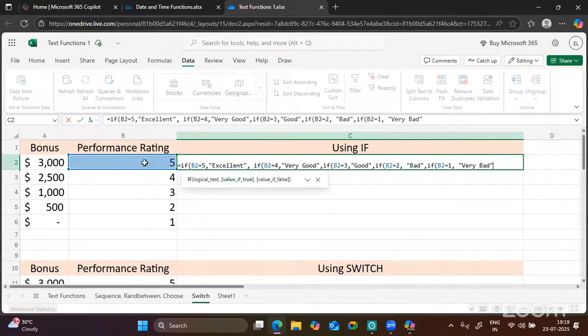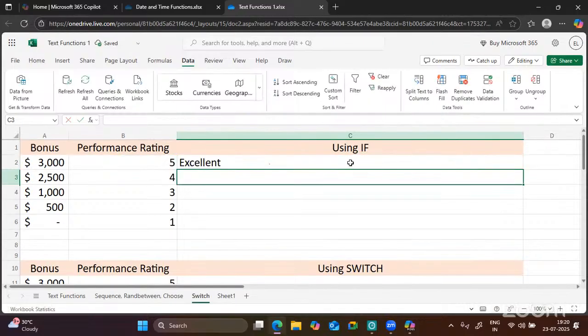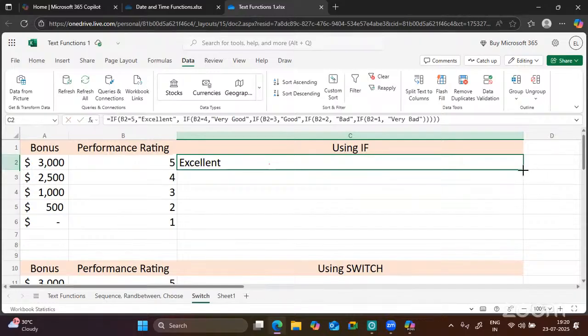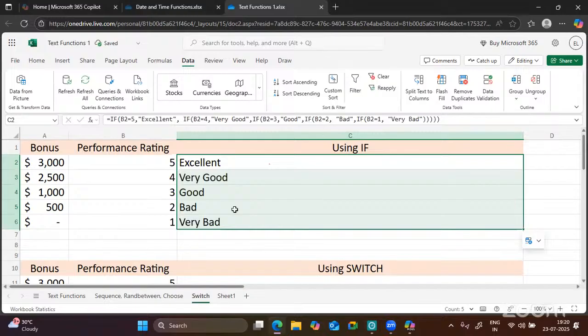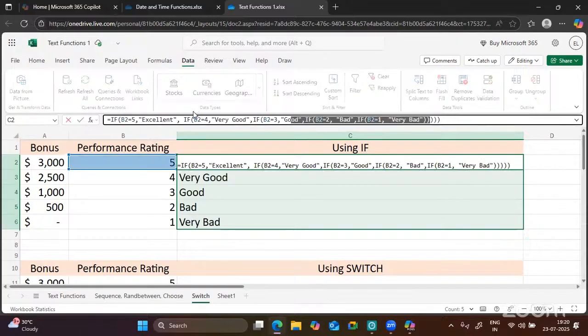And you have to close the parentheses as many as you have opened. How many parentheses have you opened? 1, 2, 3, 4, 5. So you have to close those 5 parentheses: 1, 2, 3, 4, 5. Now enter. See, I got excellent. Now if I drag it, see, everything is filled. If it is 4, very good. If it is 3, good. 2 means bad. 1 is very bad. Okay, this is the use of the IF function. So try to write this formula.